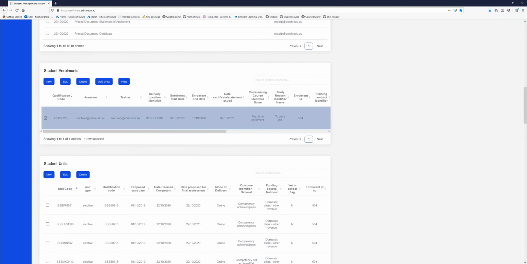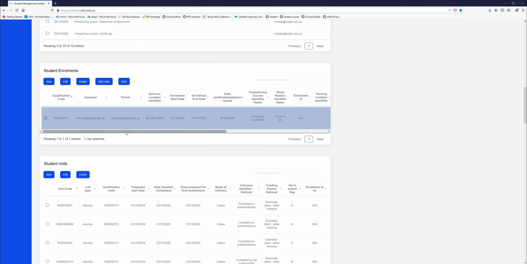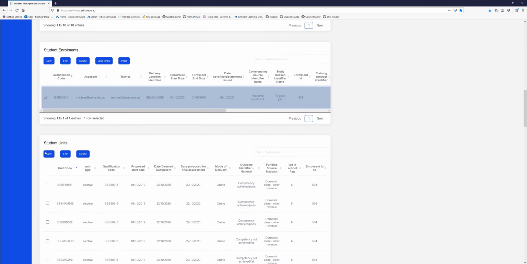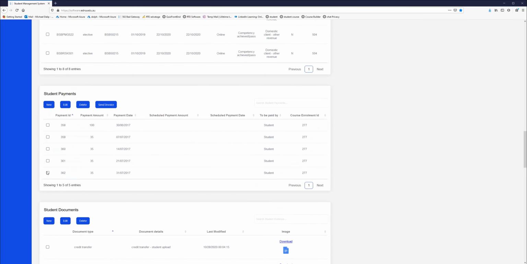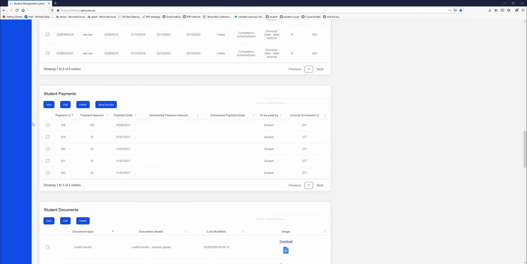Below that, you've got the student units and the outcomes for those units. It also gives you the option here, so you can add in a unit manually, or up here you've got add group units. That'll allow you to just add all the units that are associated with that qualification there. This is the student payment section. So if you do payments manually, you can update those details in here. We also do have an integration with Xero.